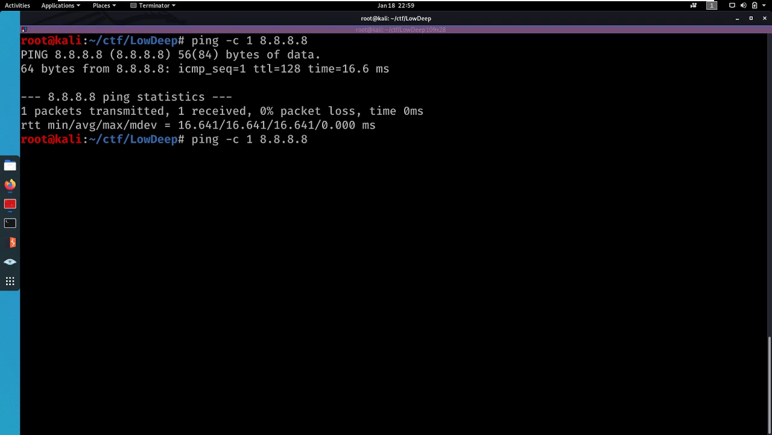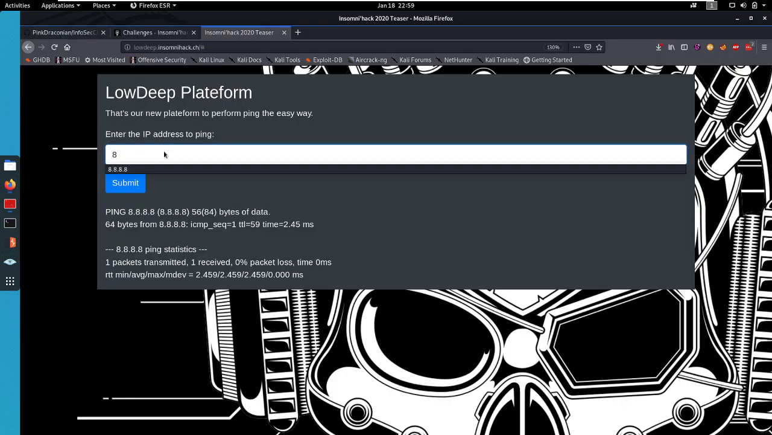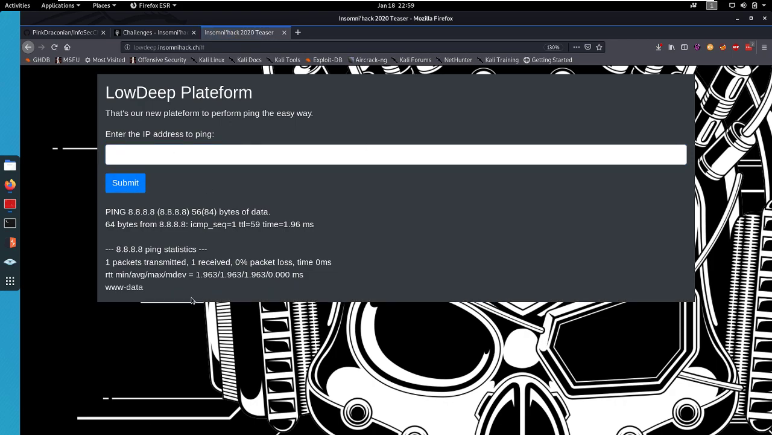Now, what is the vulnerability here? What if we supply an IP address with a semicolon and then another command? Will it execute that command? So let's try that out. We're going to be doing our address again, followed by a semicolon and a whoami. Submit that. And as you can see, our whoami gets executed.